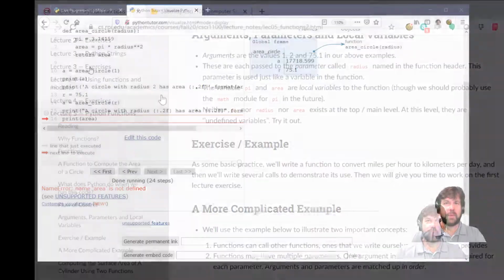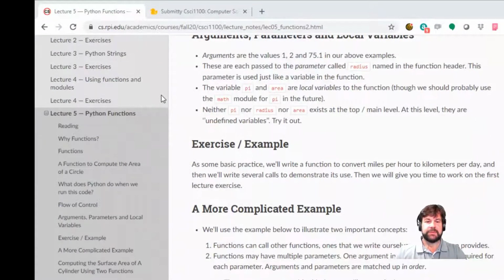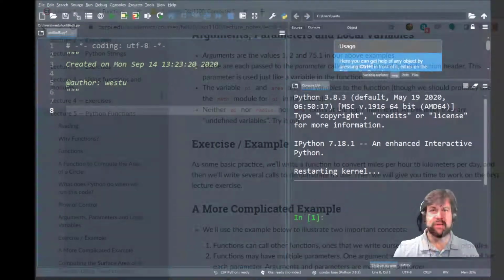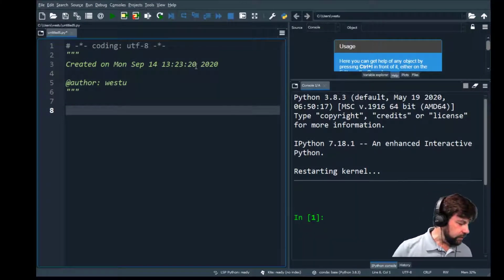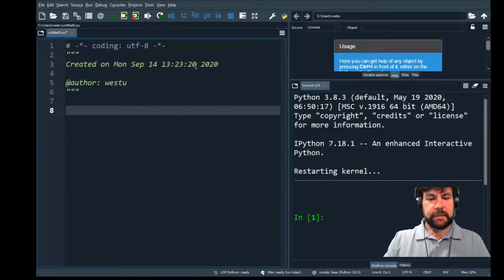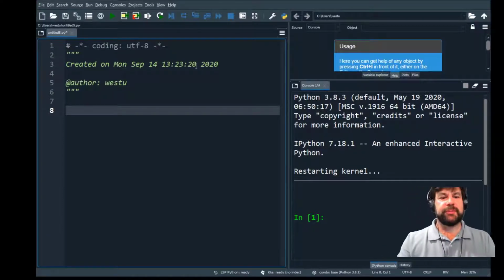Do one final quick example. We'll do this in Spyder, I think, and then we will take a short break. So let's say we want a function to convert miles per hour to kilometers per hour.